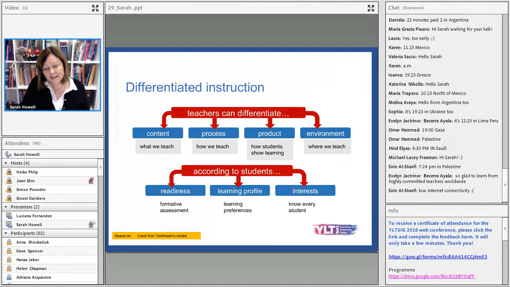And I'd like to take a little look at Carol Ann Tomlinson's model of differentiating instruction, and how teachers can differentiate according to students' needs. Tomlinson has been working on differentiated instruction for, I think, 30, 40 years, and many schools adopt this model worldwide. Teachers can differentiate through content, what we teach, through the process of how we teach, through the product of how students demonstrate their learning, and the learning space, the environment in which we teach.